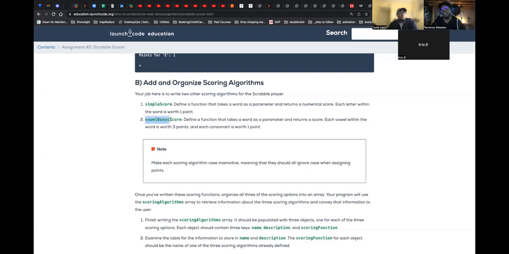Then we have another function, vowel bonus score. Define a function that takes a word as a parameter and returns a score. Each vowel within the word is worth 3 points. And I think that's spelled wrong. Consonant is supposed to be spelled differently, right? Worth 1 point. Just right here.